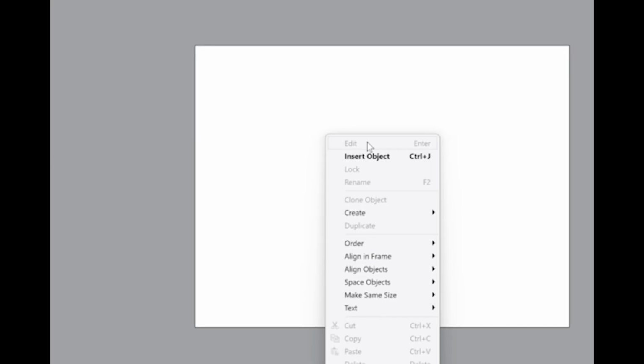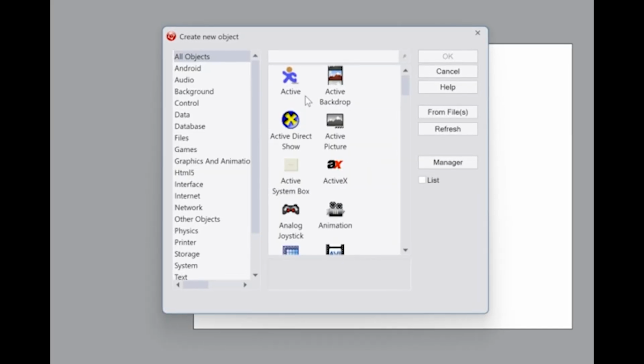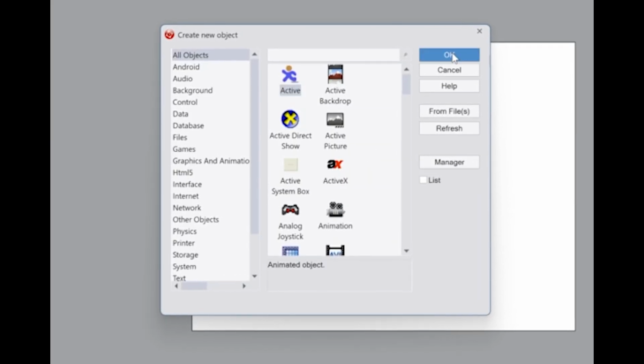Now, the next thing we want to do is make a ball. We want to make something that's going to bounce around the screen. So, same thing that we did with our player character, we're going to right click, insert object, go to active, and hit OK. I'm going to click on the center of the screen.